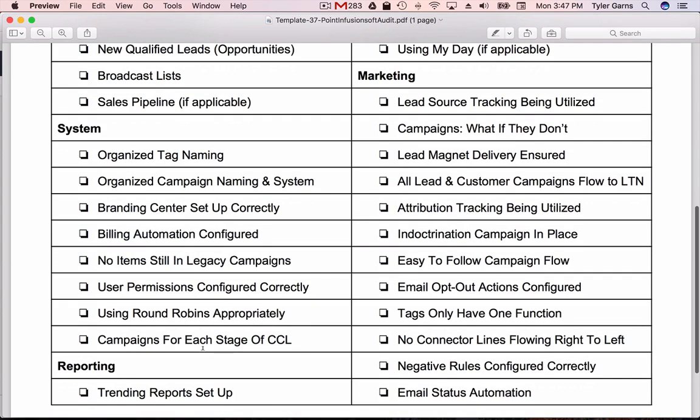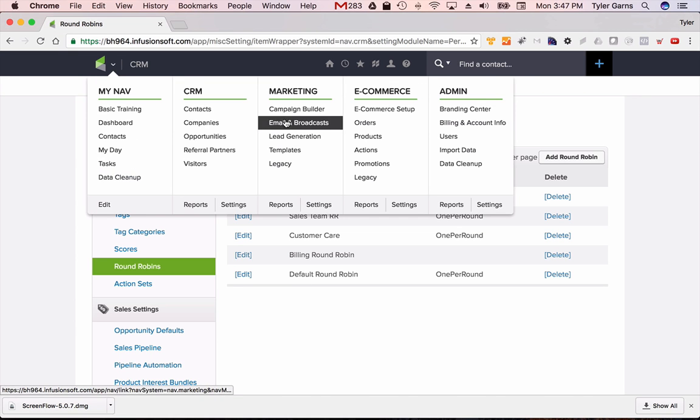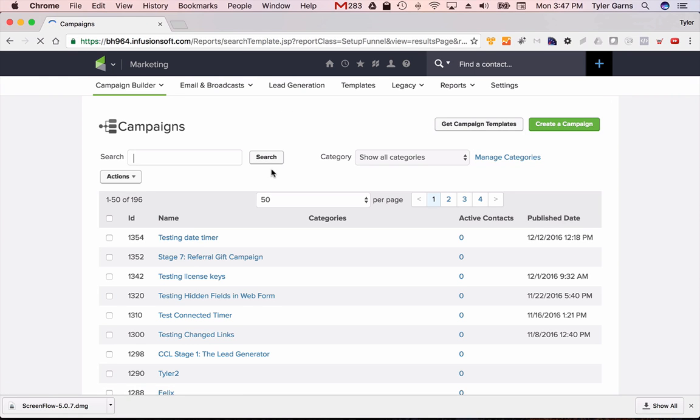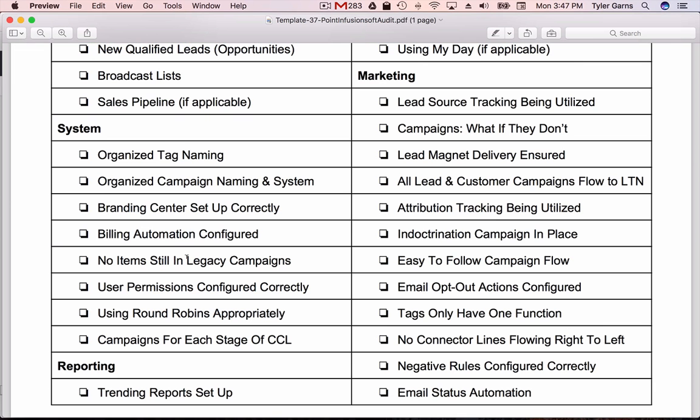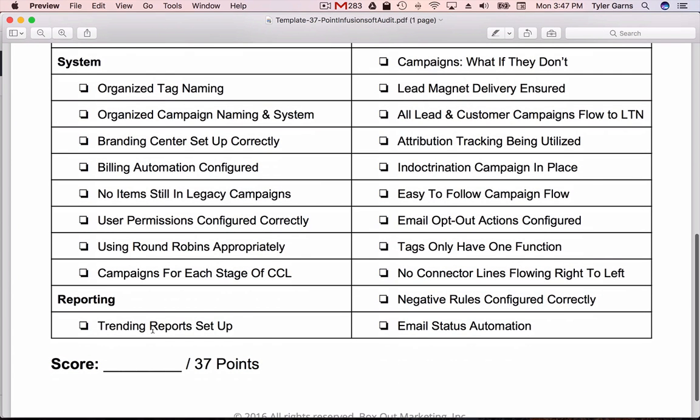All right, campaigns for each stage of the customer lifecycle. Now I mentioned this earlier, but when we go to our campaigns list and we're looking at them by stage, we want to make sure that you've got every stage covered. You should have a campaign for lead generation, one for indoctrination, one for conversion, one for sales, one for fulfillment, one for upselling, and one for referrals. If you don't have at least one campaign in each of those categories, then you're missing out on the power of Infusionsoft.